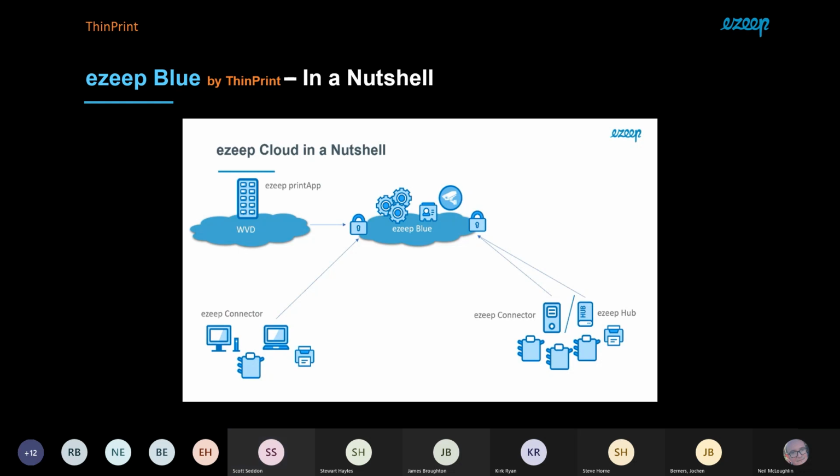A little bit about the protocol here. All connections are outbound only to the Ezeep Blue cloud. So no inbound connections to the print apps or connectors are required, just outbound connections. And the only protocol we're using end to end is HTTPS, so WebSockets.